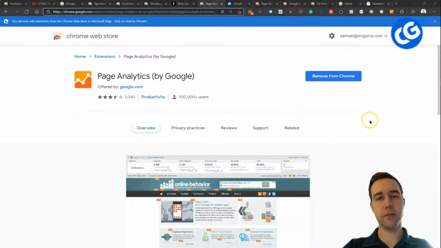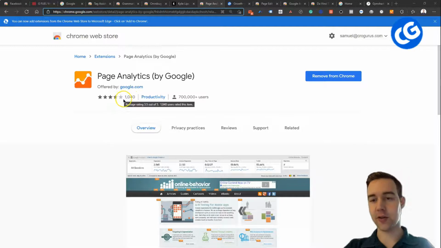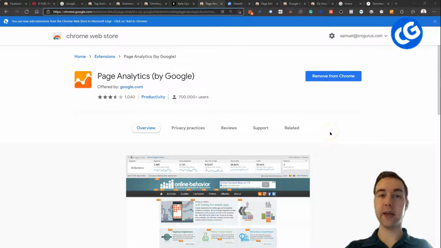There is one bit of an annoying part about this plugin, which is probably why it has got some not so great reviews sometimes. So it is dated, and it requires you to only be on one Google Analytics account at a time. So if you have logged into multiple Google accounts, you will get issues with that. So something to keep in mind.